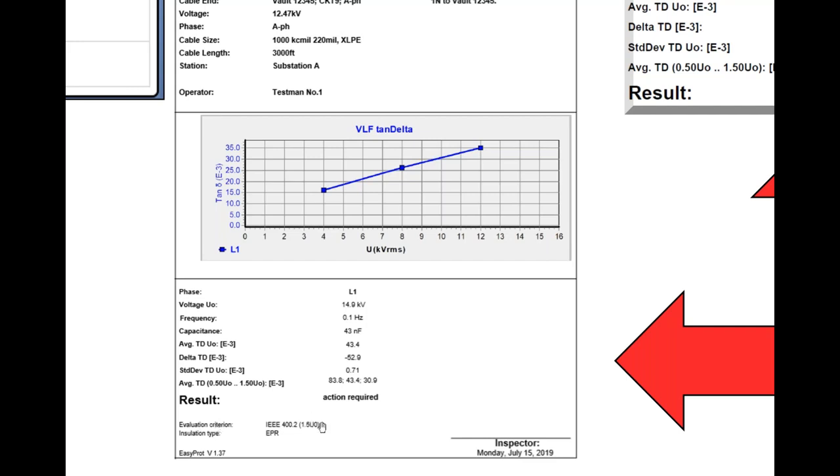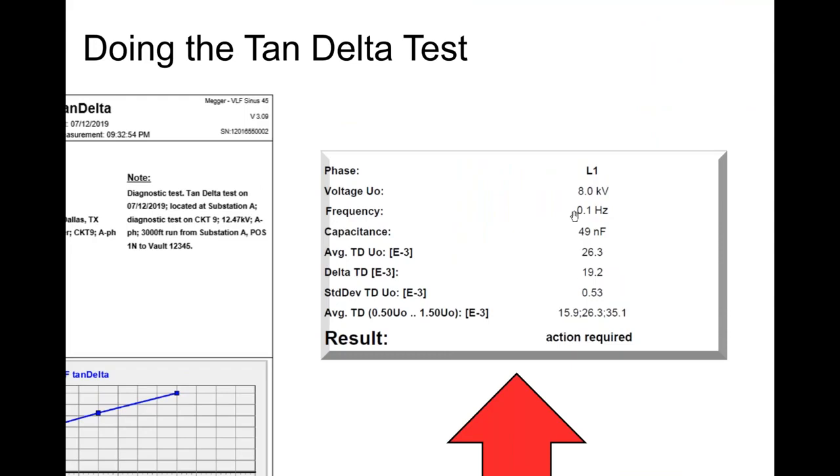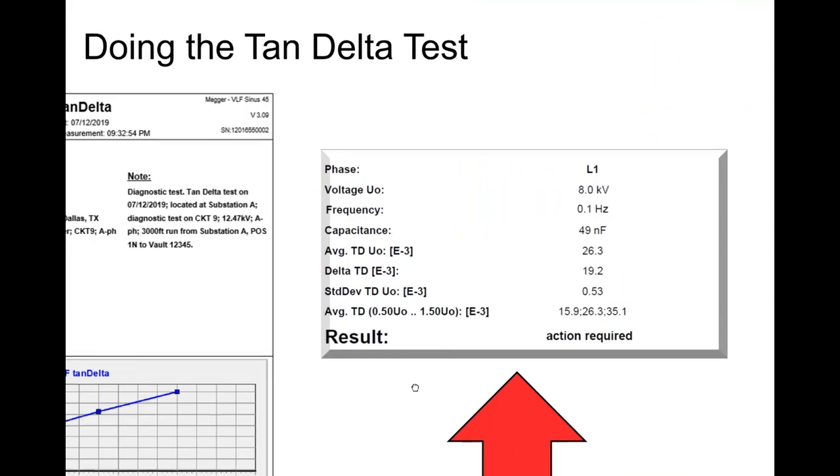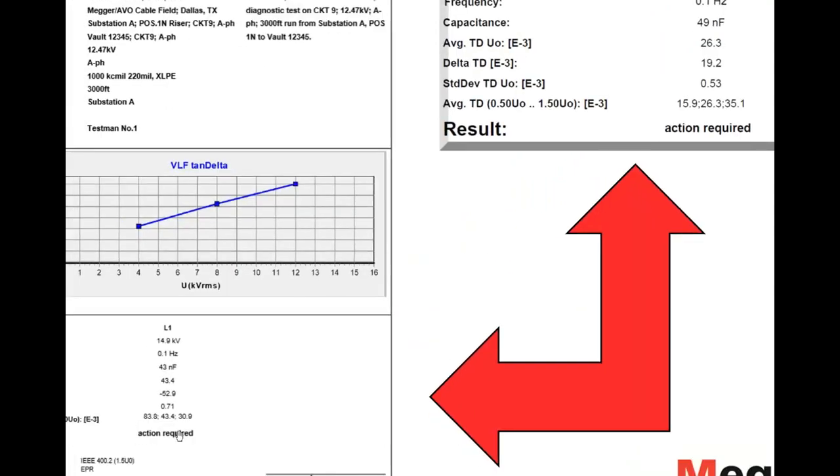And the criteria, it even breaks it down as to what criteria you are going to, and the inspector or user, as you like. Here's another look at those same things. So this is the action required results as this whole system works.